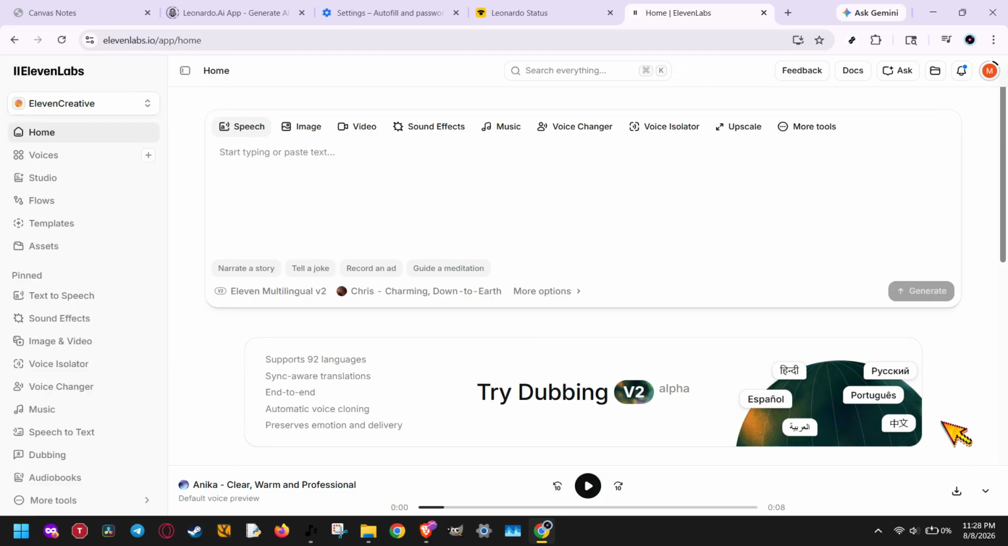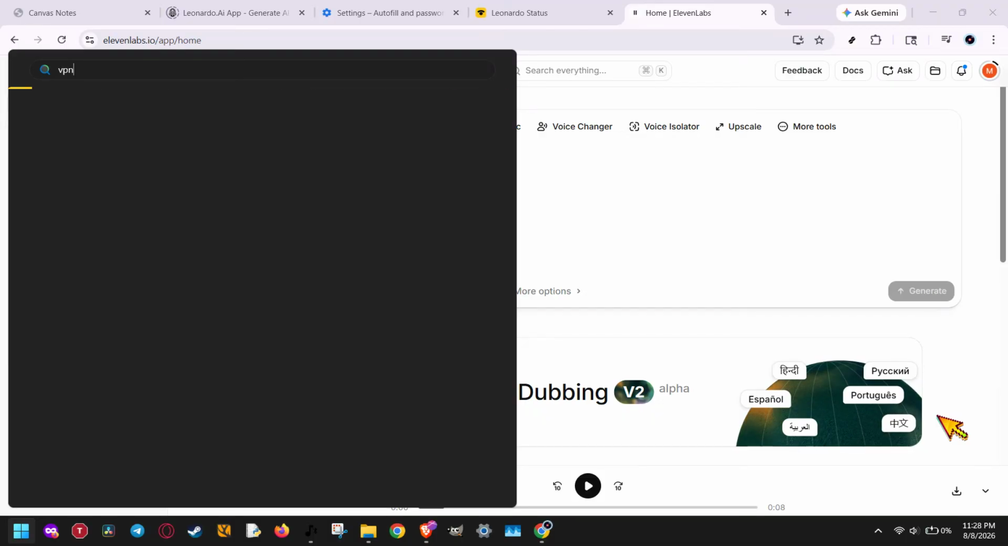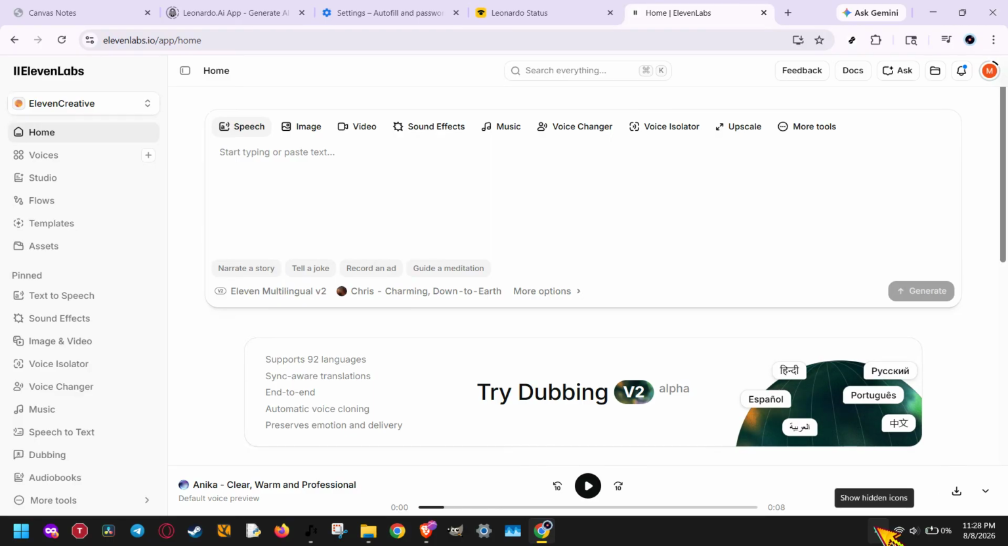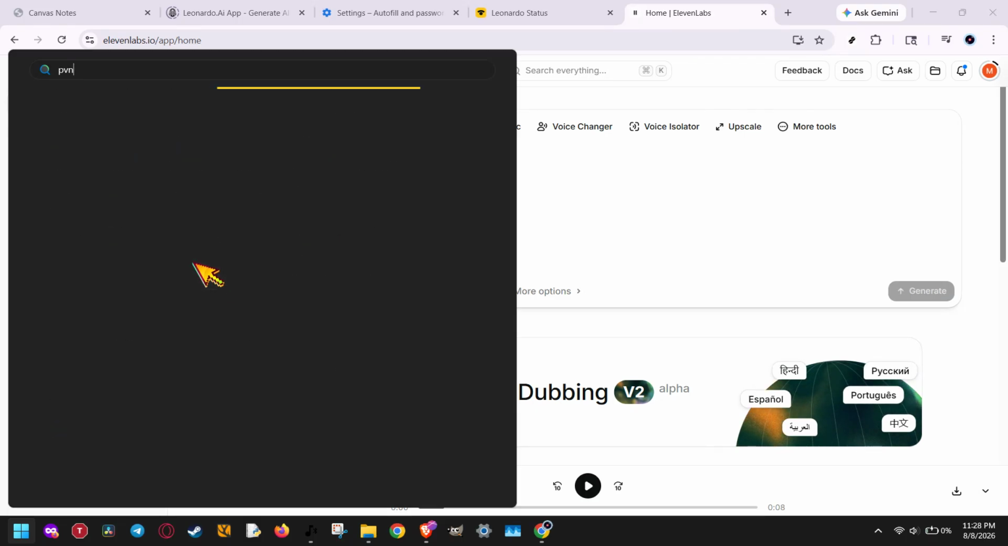Next, disable any VPN or proxy server you're using. ElevenLabs may block traffic that comes from masked or rotating IP addresses because those can look automated or risky. So if you have a VPN turned on, pause it completely, refresh the page, and try logging in again. The same goes for any proxy settings or browser privacy tools that may be changing your connection.